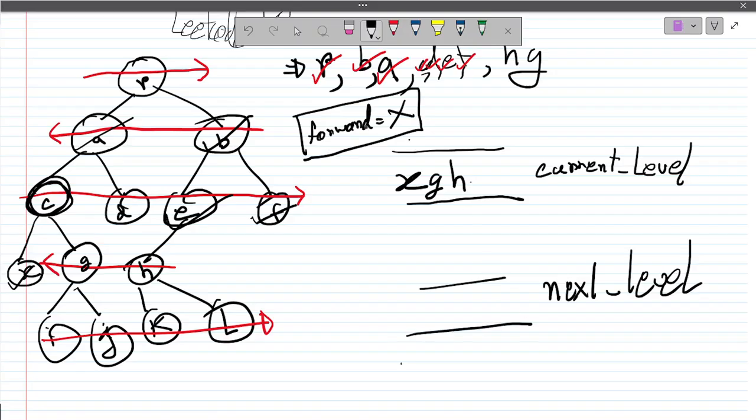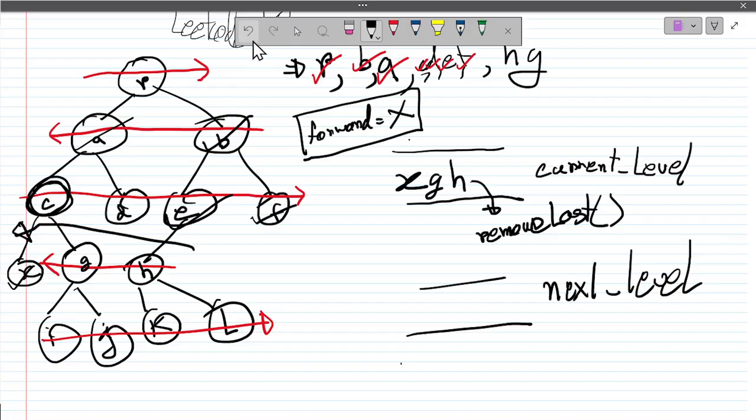Okay, next level is some new memory. Okay, now are we going forward? No, we are going backwards. Okay, how do we go backwards? In order to go backwards, we have to pop from the end of the queue. So remove last. Whoops, that's not the right way to write it. Remove last. If you remove last, we would get the H because we want to go from this way to that way. Okay, so we are working with the H now.